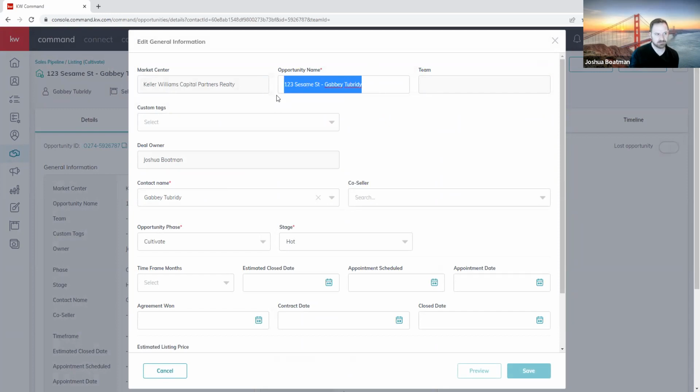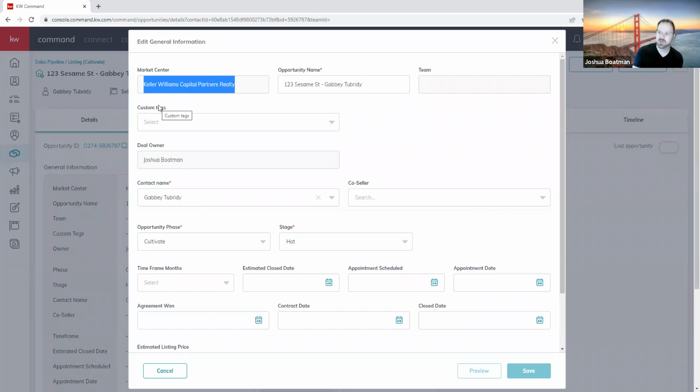So under general information, if we click the pencil, this is where we can change the name of the opportunity. Here we can add a co-seller or change the name if we wrote in the wrong one, or if there's multiple contacts, or if I created it with the wrong contact, I can associate this opportunity somewhere else. You're going to notice though, I cannot change the market center. Since I selected this market center when I created the opportunity, I cannot change it to a different market center. I would have to recreate this opportunity to associate it with a different market center.